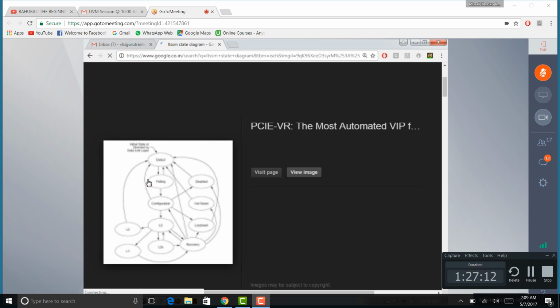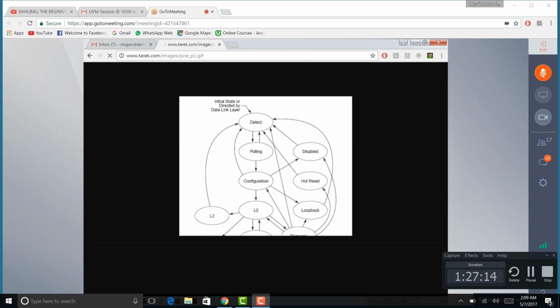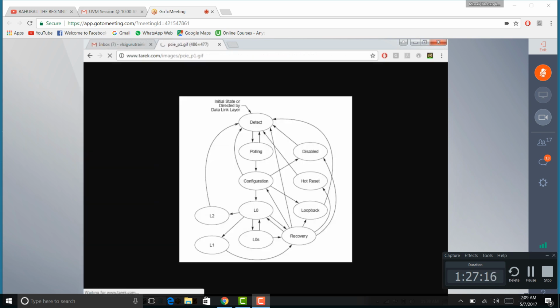In this diagram, there are almost 27 transitions. Detect to polling is one transition. Polling to detect is one transition. Like that, if we count, there are 26, 27 lines. If you think of all possible combinations here, there will be hundreds at least.